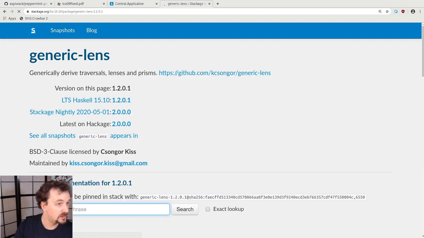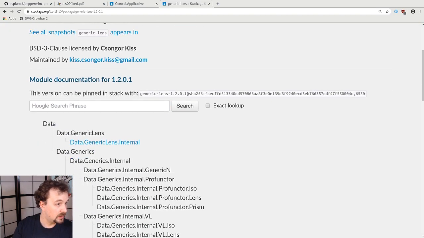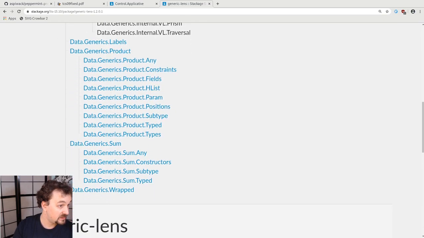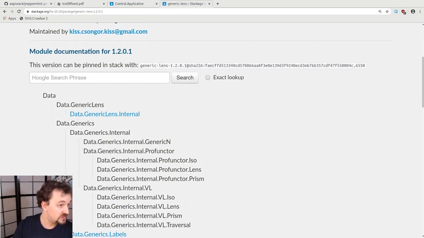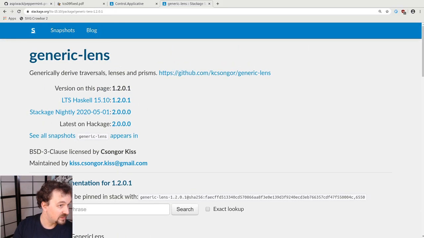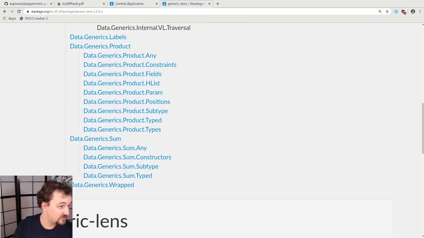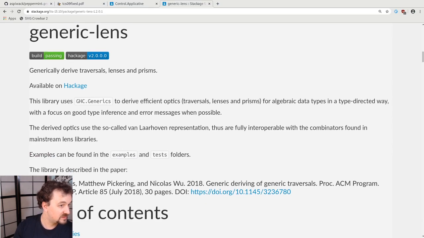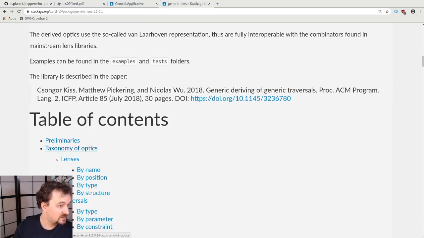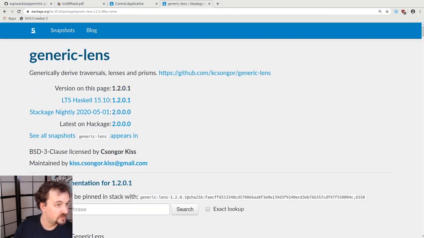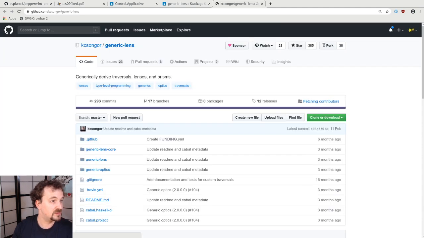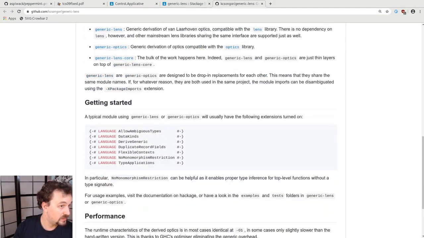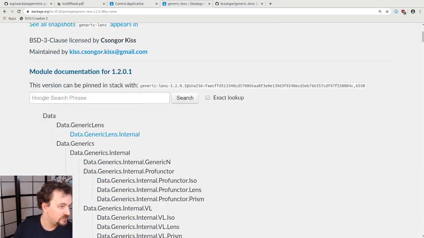Boom. And that is data. Which one is it? Where do I start? Data generic labels? Okay, I need to go to GitHub to be able to read the README properly. It's fine. That is not the same README. I thought that was the README.